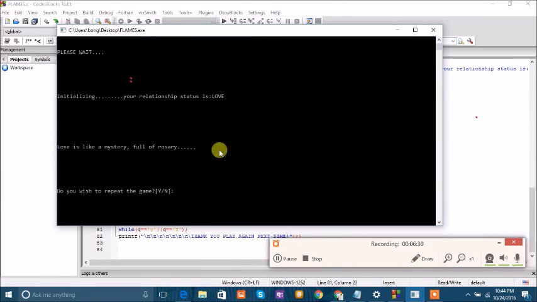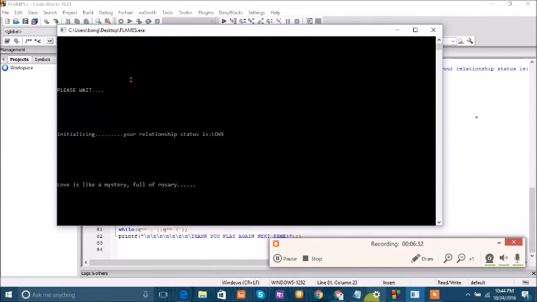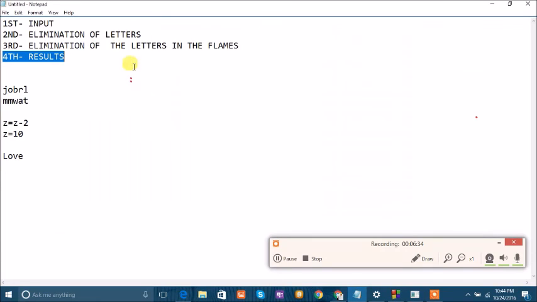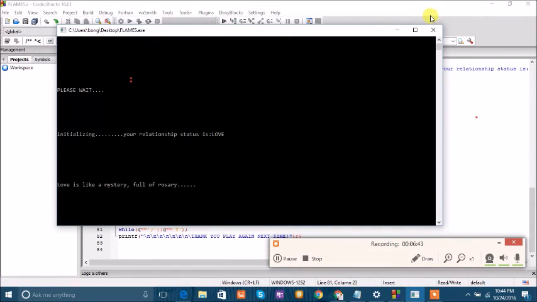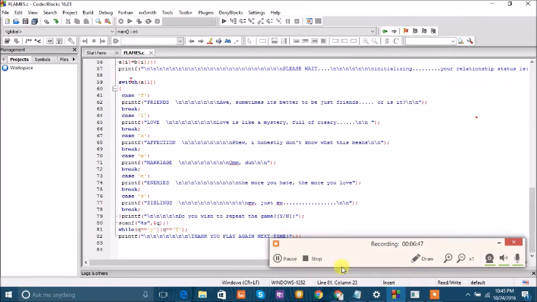So I have this code right here. Just like in our manual illustration right here, we have love as our final result. So I think this proves that our program is actually working properly.